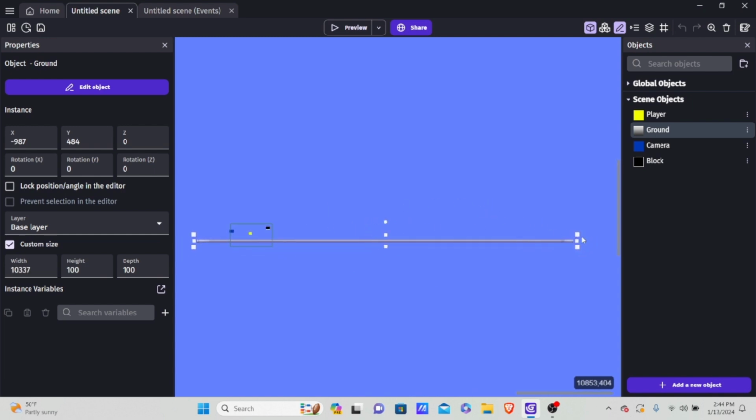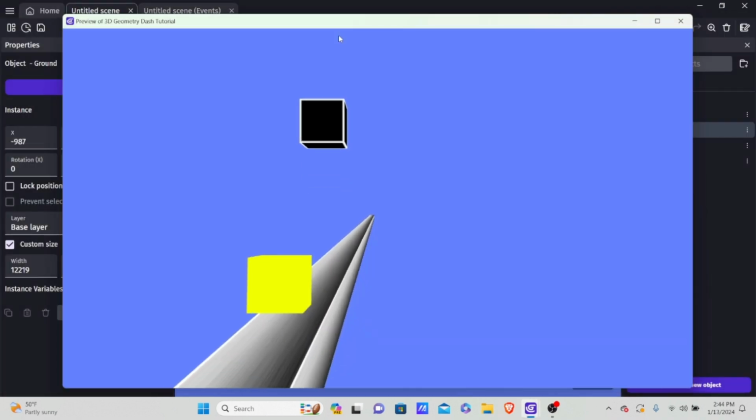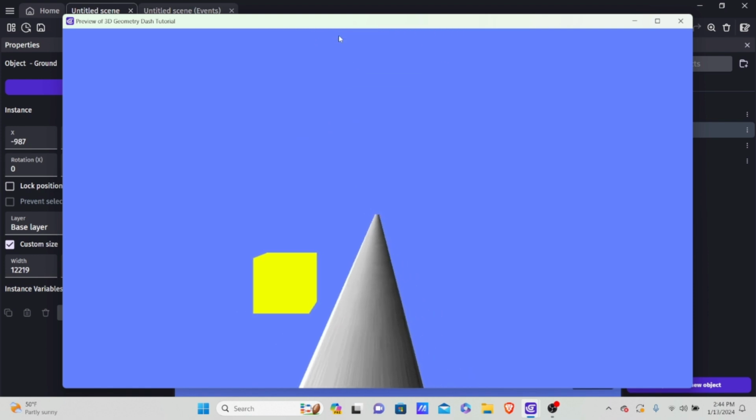So here we have it. It's really stretched out now. Now if I preview this, you're going to see that if we start moving to the side, we have a problem. We're now starting to float on air.